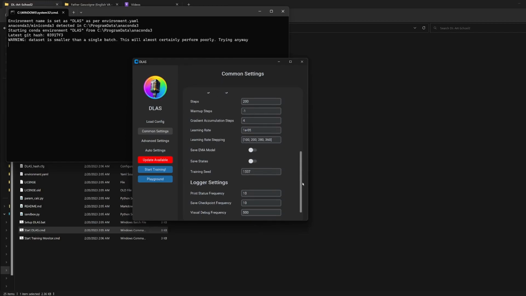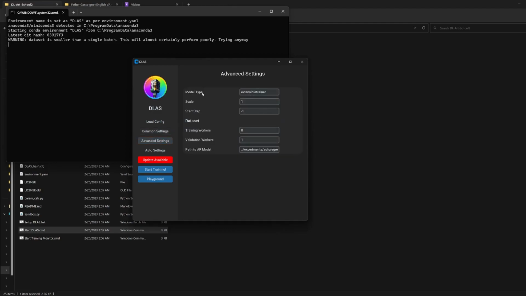I'm expecting it to be 200 steps, so it's going to be around 20 gigabytes at the end, which I'm fine with. Visual debug frequency is kind of broken right now, but it's supposed to output images at some point. I just put it to 500 because it's not really working anyway, so I don't really care about it. So yeah, we also have advanced settings, and these, if you don't know what you're doing, just don't touch them. They're pretty much just set up to be used this way.